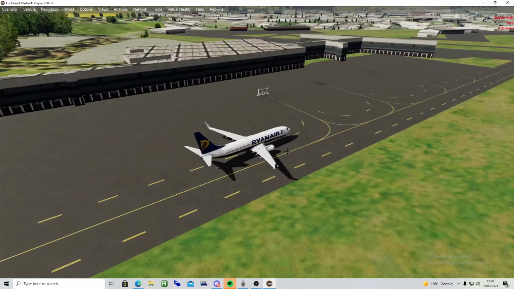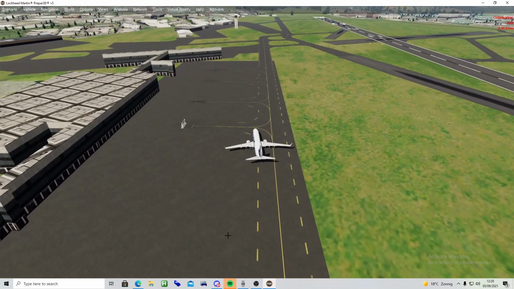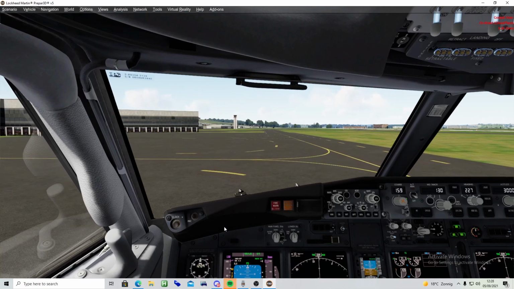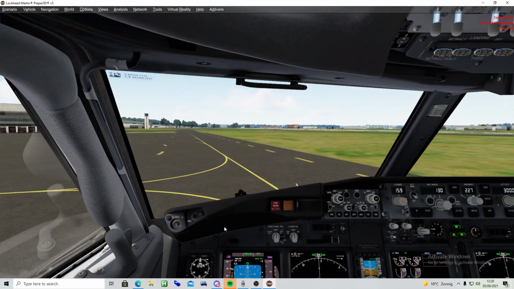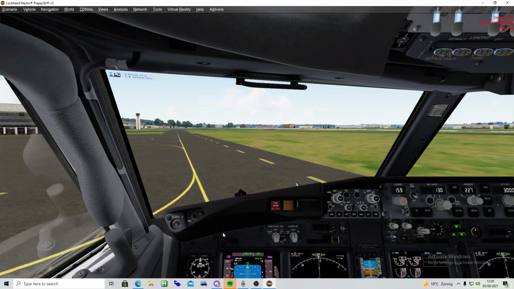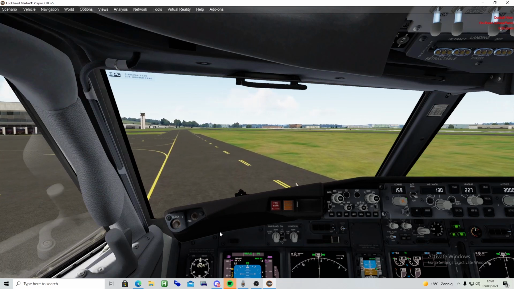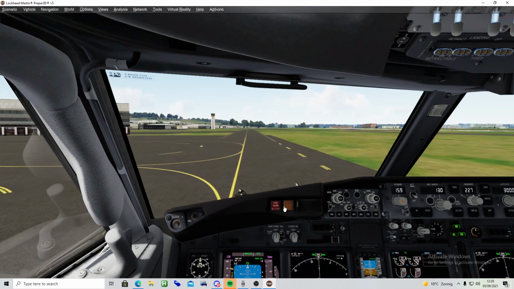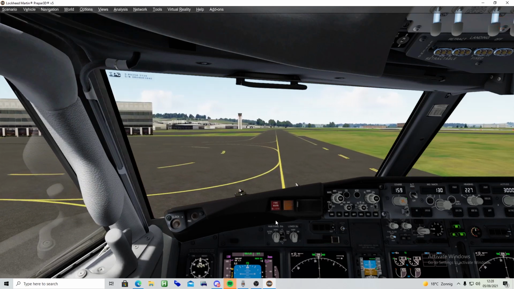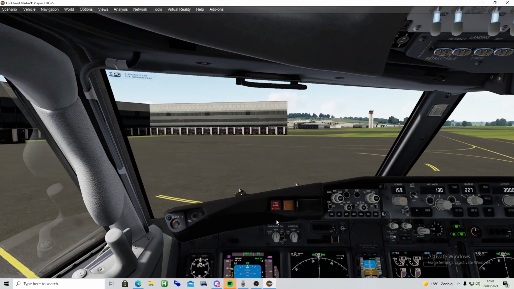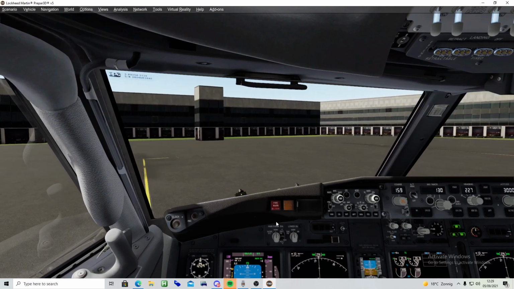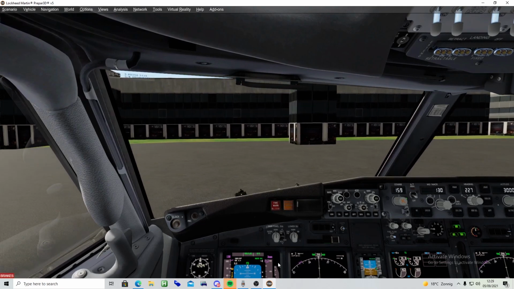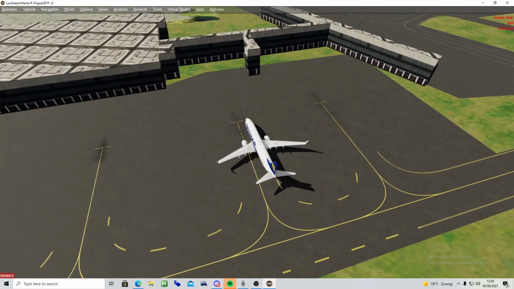I don't need fuel. I don't want parking. Well, I guess I can just park here. I have air stairs, so that's no problem. And when we are at the gates, we can shut everything off, and we had a beautiful flight. So that's nice. Master caution, turn off, please. Oh, okay. Well, let's park it here. Yes, beautiful.